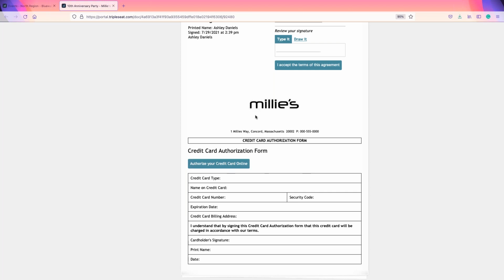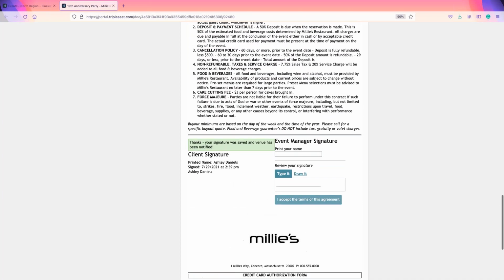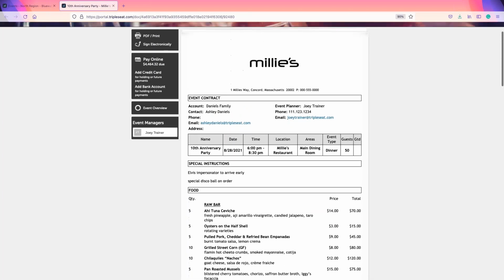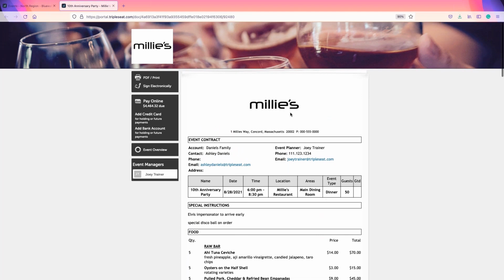If your venue does not integrate with a payment processor, they won't have this button, so they won't be able to do it online, but they can print it out, write in their info, and send it back to you via email as well. So that would be the alternate workflow. The last thing I want to point out here, she'll also see this pay online button in case maybe she wants to pay the whole thing up front. She can use this button to do so, or add a card or bank account for future payments.